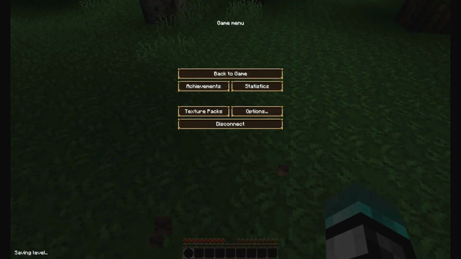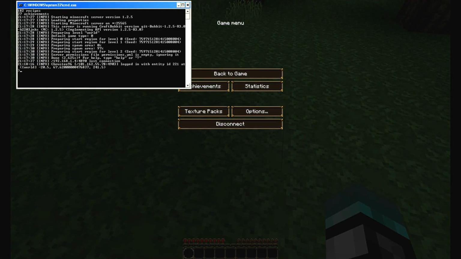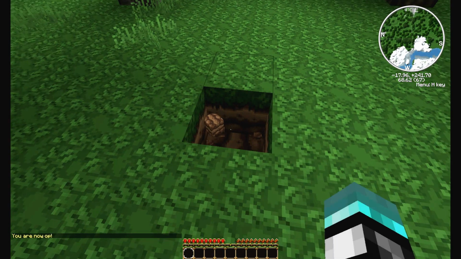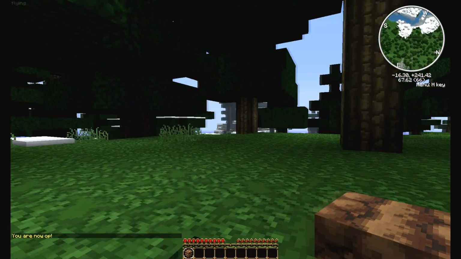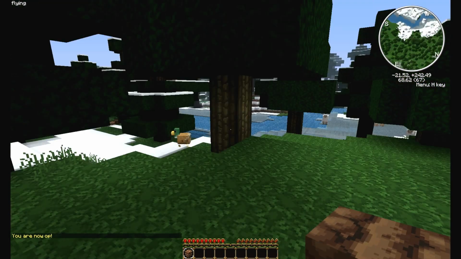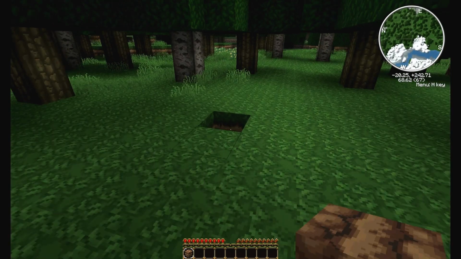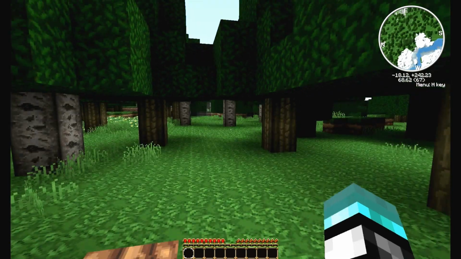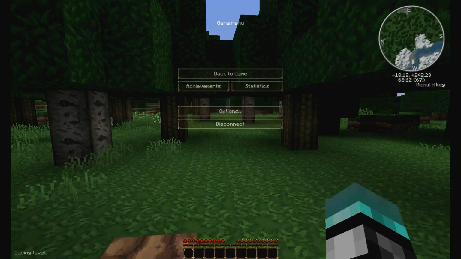But I believe that it might be because I'm not OP. So how you make someone OP is you type in here, OP, and their Minecraft name. And then it OPs them. And there you go, I can dig wherever. So that would be a part of permissions, allowing people to dig wherever. So that's that done.